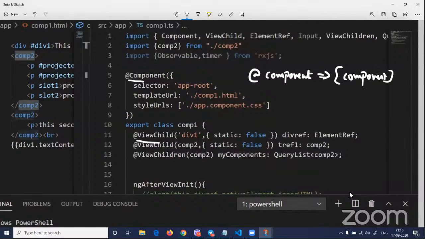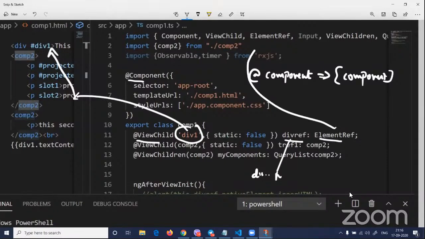Now this one here is a direct HTML element name, div1, which was there in the UI. That's what it is. And second, this is the name of my variable, divref. So down below somewhere I can say divref.nativeElement.something. This ElementRef is the type, which is a type of Angular. You can see at the top it is imported, ElementRef. It says that any HTML element you want to refer to is out here.